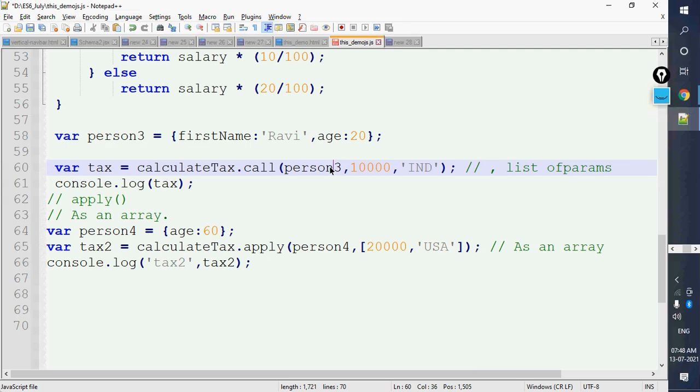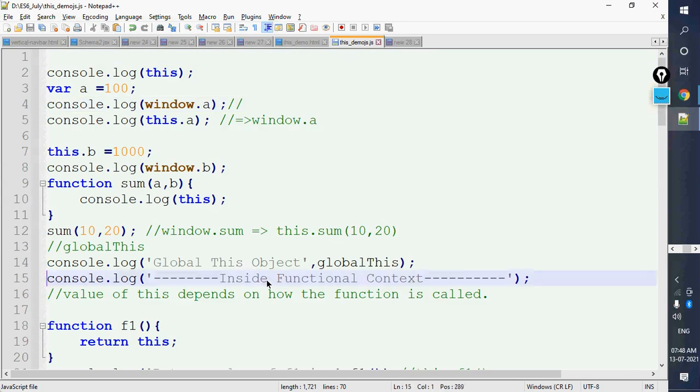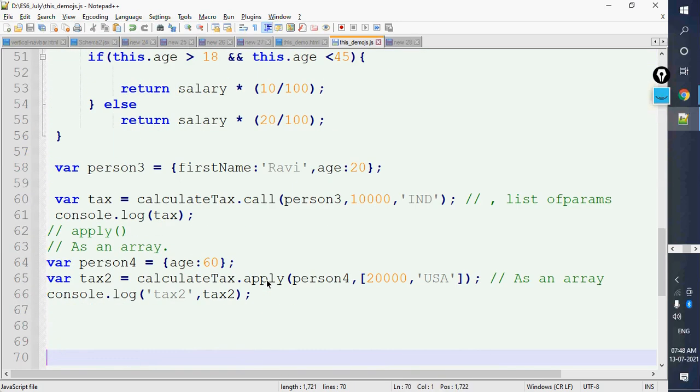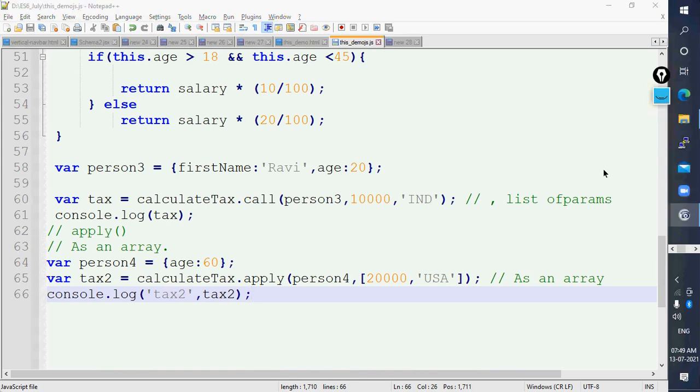Okay. So next we have the bind method. Tomorrow we will see about the bind method. So far you understood, right? Any doubts? No. All right. Tomorrow we'll meet. You can go through the documents that I shared with you, right? Yeah.